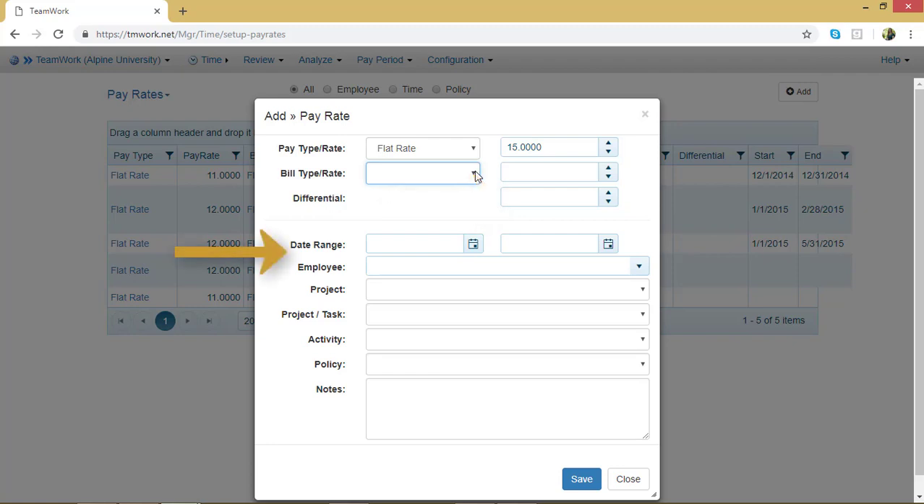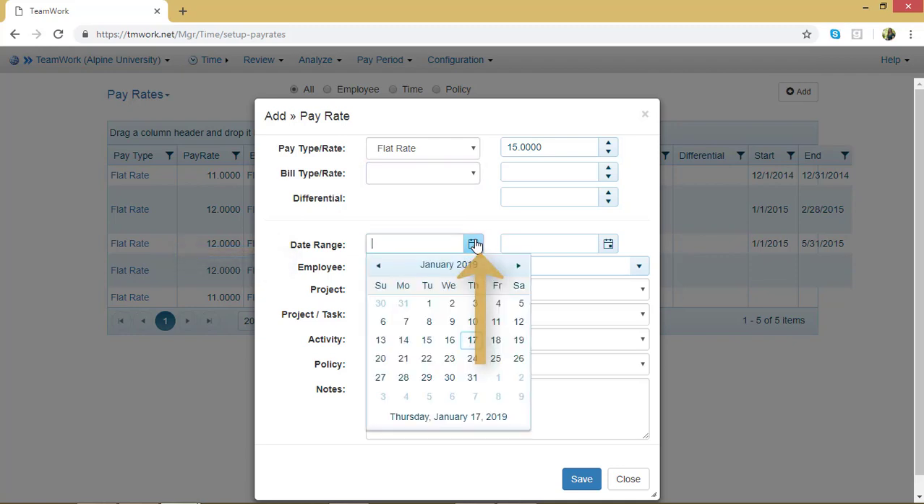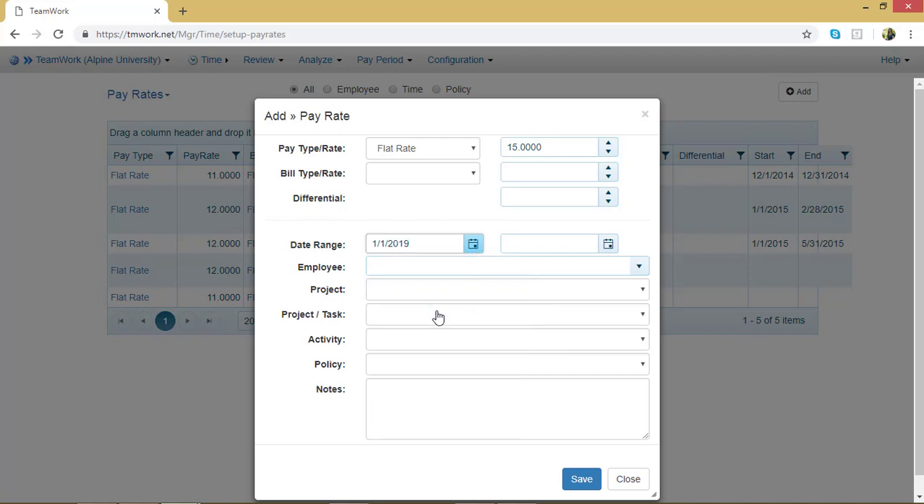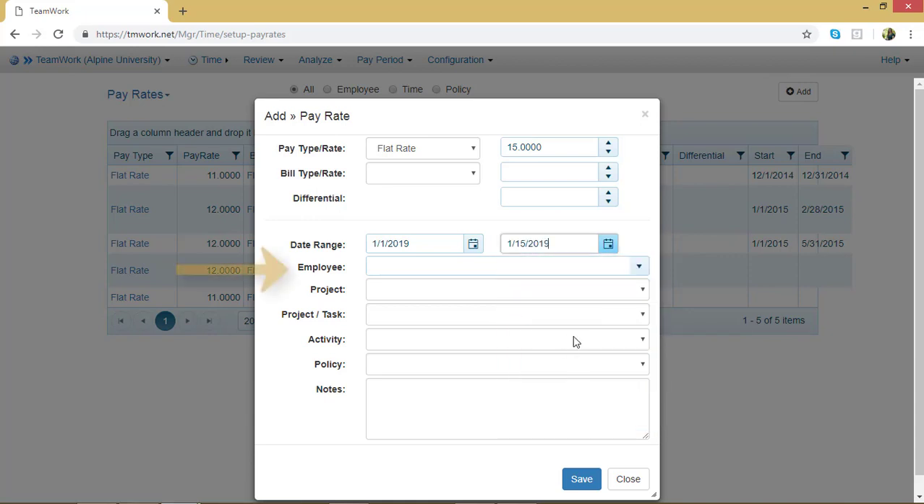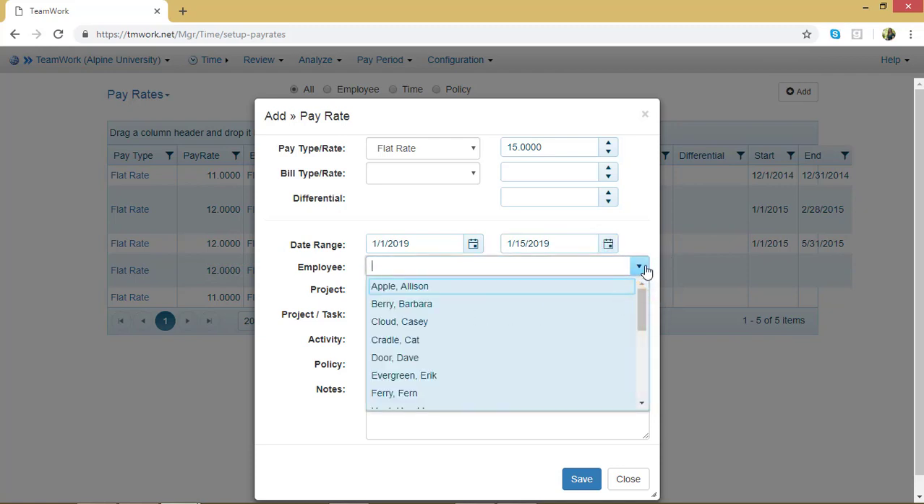Then choose a date range. Maybe I will say the first 15 days of this month. So I'll click the calendar icon, then I'll choose 1. I'll click the ending calendar icon and choose 15. If this is for a specific employee, click the arrow next to employee and choose someone from the drop-down menu. Maybe I'll go ahead and pick Cat.